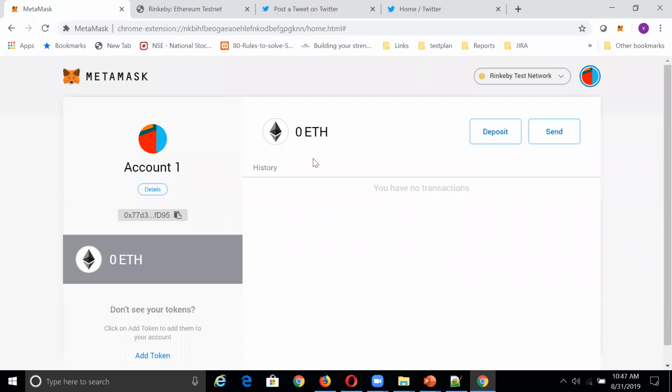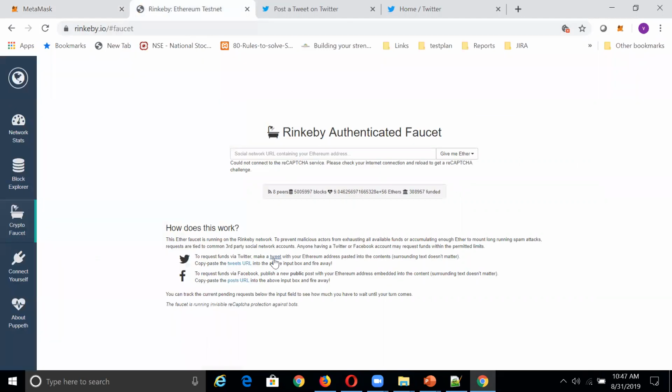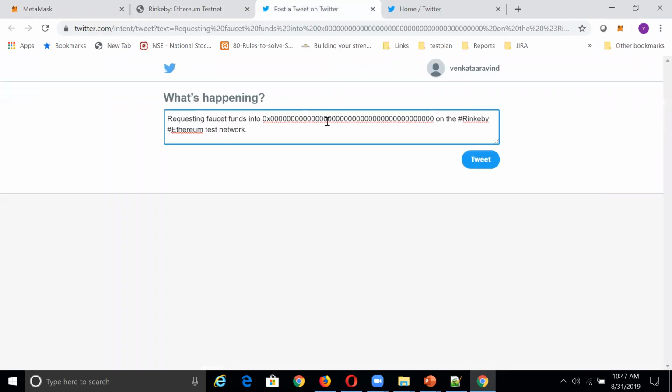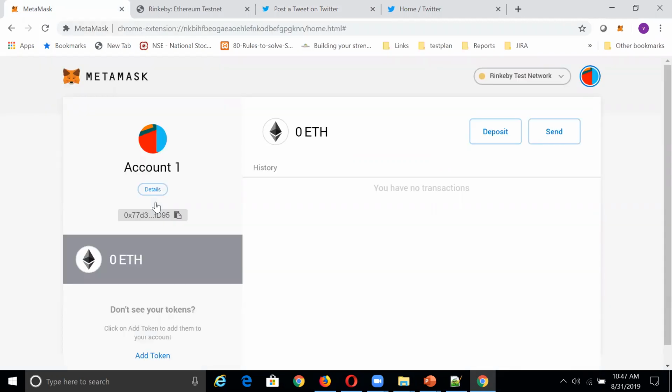Once you have the account details created, you open this website. Open this Rinkeby faucet, go here, click on Twitter, and you will have a page like this. You see here, it's requesting faucet funds into 0000, which means all zeros on the Rinkeby network. So what we have to do is go here and copy this account details. You click on this, copy to clipboard. It will show copied.